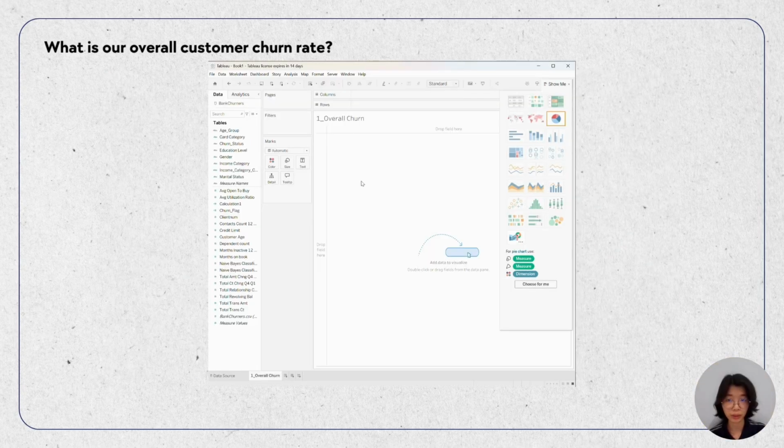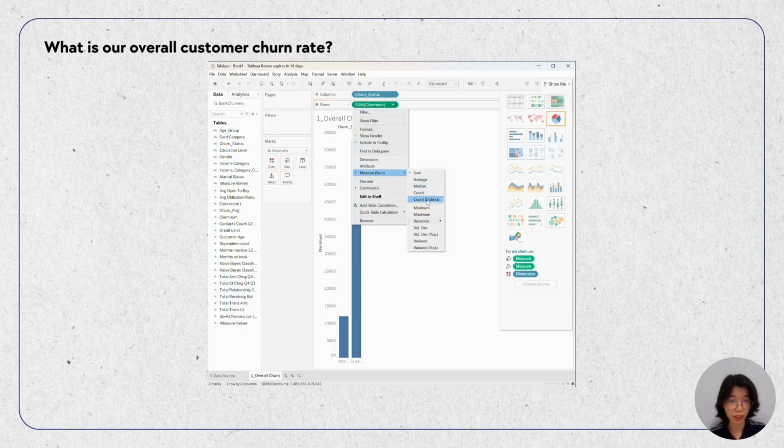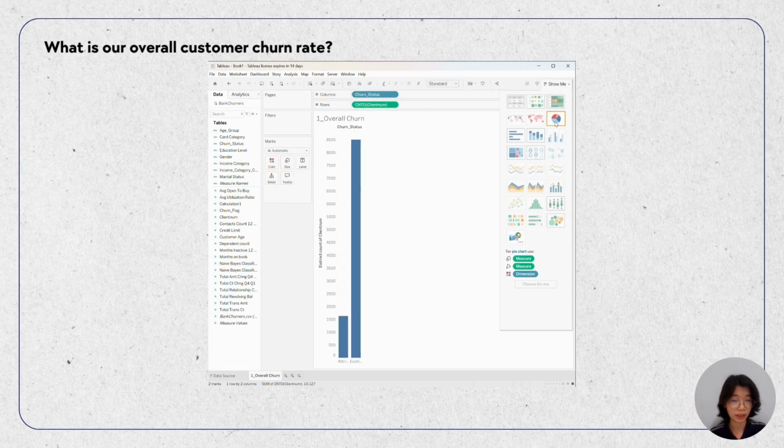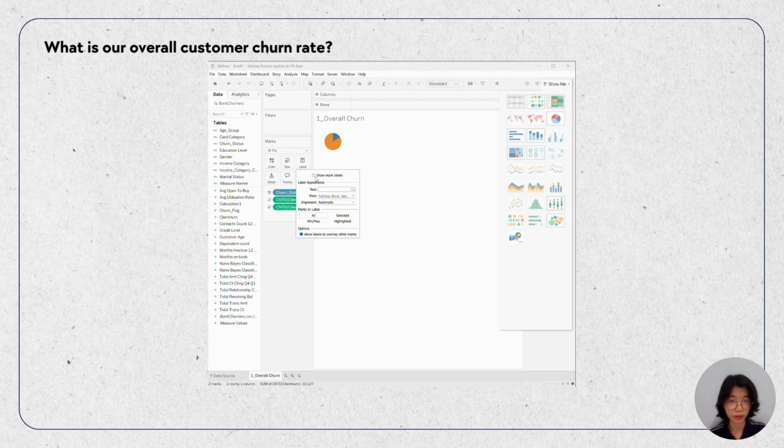To see the overall customer churn rate, I drag the churn status to column to create two customer groups, and I drag the client number to row. And I use count distinct to accurately count customer. Next, I select pie chart to show the proportional data. So now it shows there are 1,627 attrited customer and 8,500 existing customer.